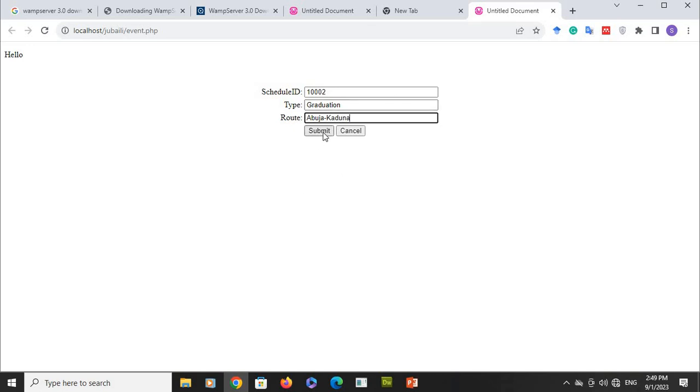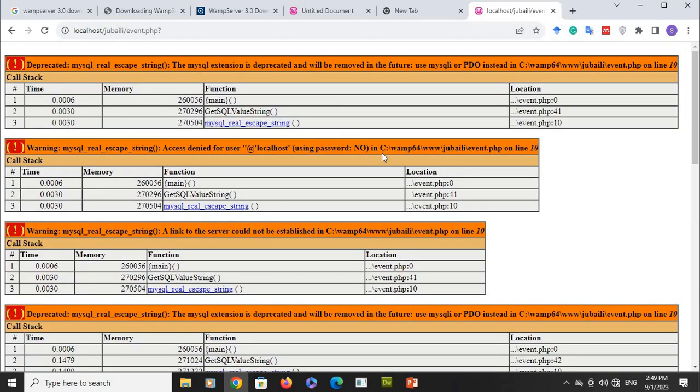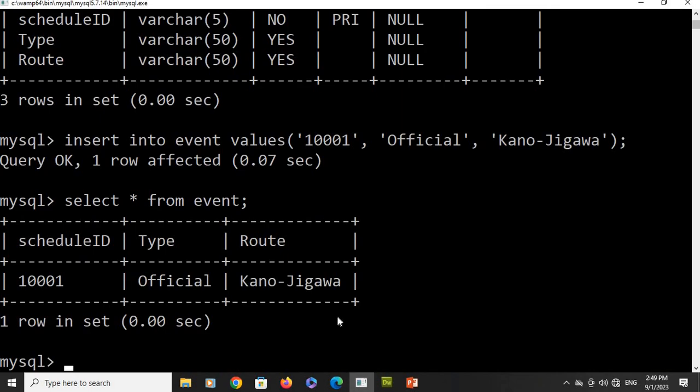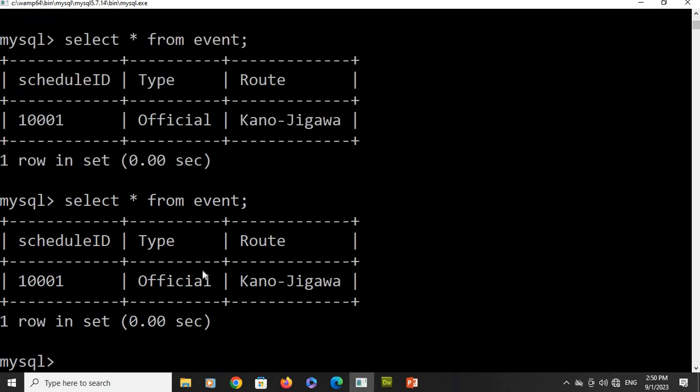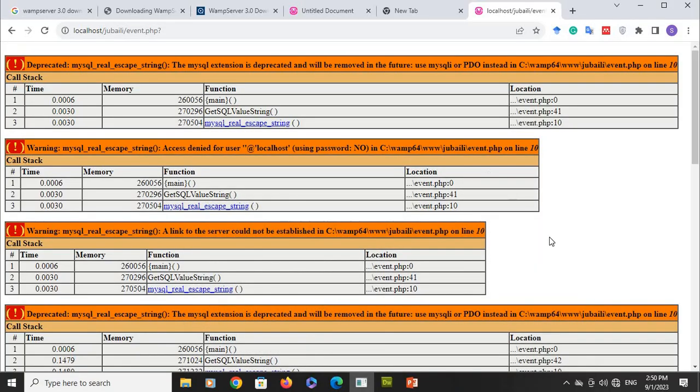What is supposed to happen is when I click on this submit, the record should go to the database. But I'm going to get an error. So I click on submit, I have an error. There's nothing to worry about. So it means what I want is if I say select star from event, enter, I should be able to see my new record, but it is not here. So we have to correct this error.